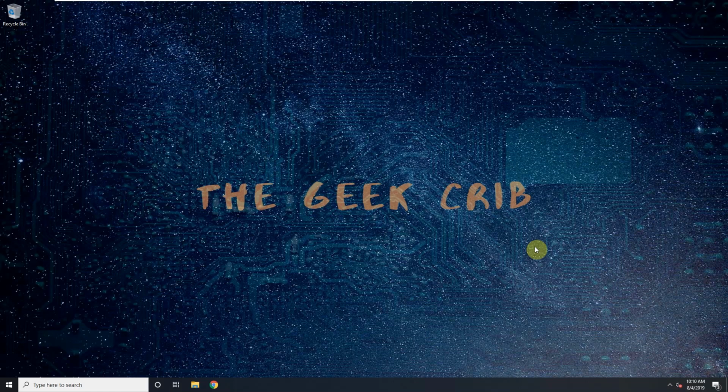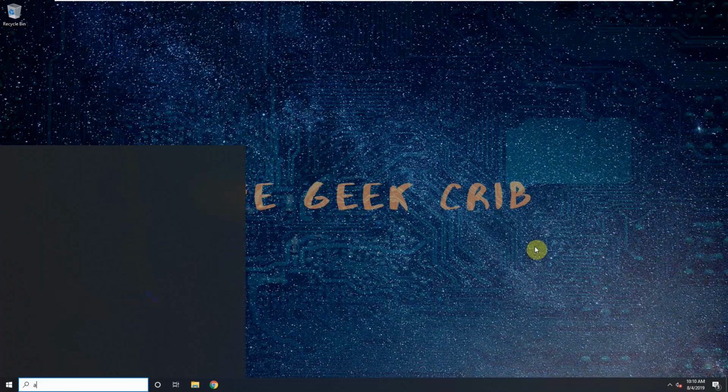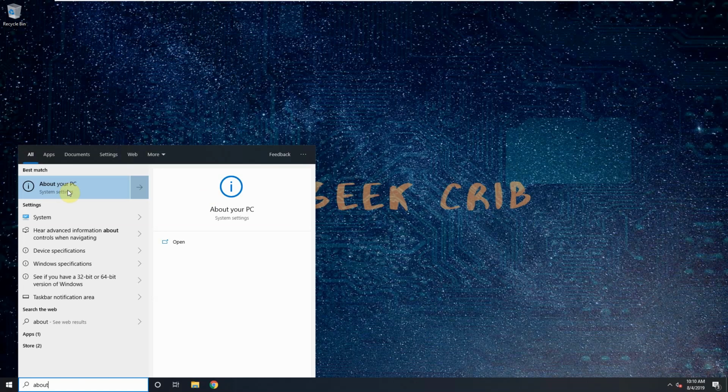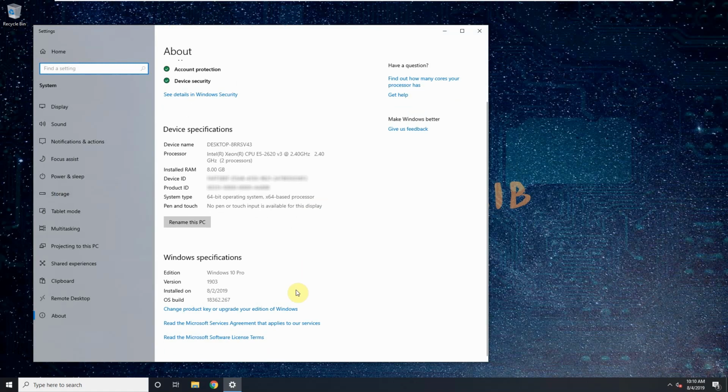So just first, let's see what version of Windows you have. If you just open up your start menu and just type in about, you're going to want to find about your PC. Once you have that open, if you scroll all the way down to the bottom here, you'll see your edition, which is mine is Windows 10 Pro.